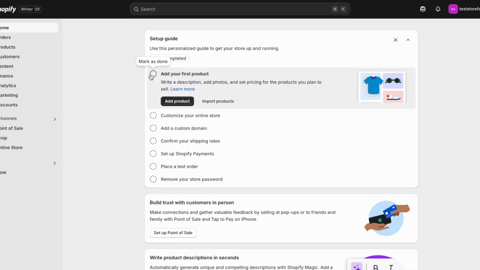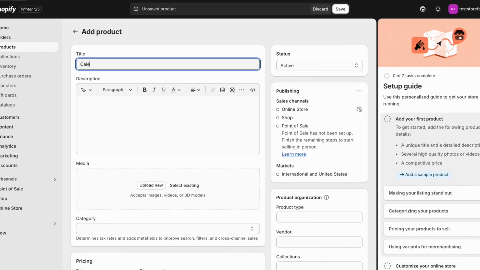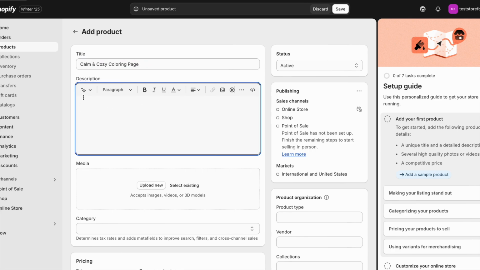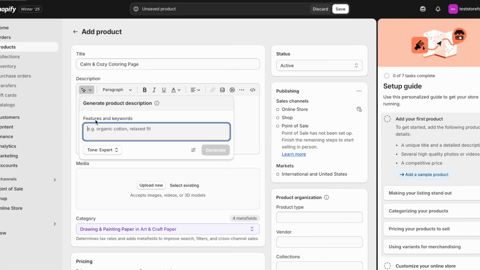So now we're gonna head back to Shopify and go ahead and add our product by clicking on the add product button here. Go ahead and give your product a title, calm and cozy coloring page, and then you can come here and enter a description. You can also click on this drop down menu here, and then you can enter in some features and keywords about your coloring page. So like calm and cozy coloring page, and then I'm gonna click on tone.